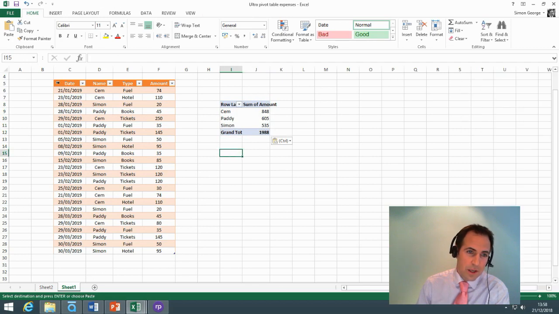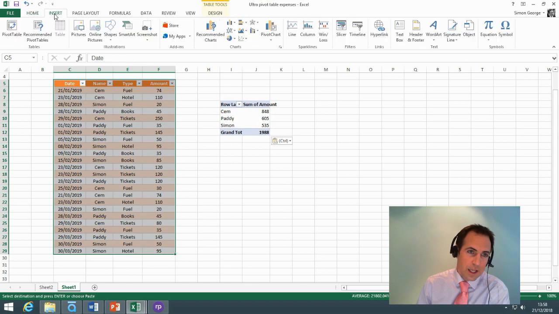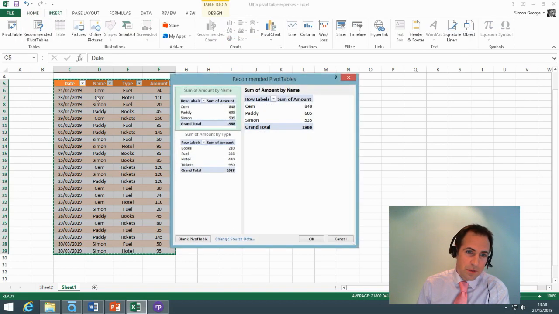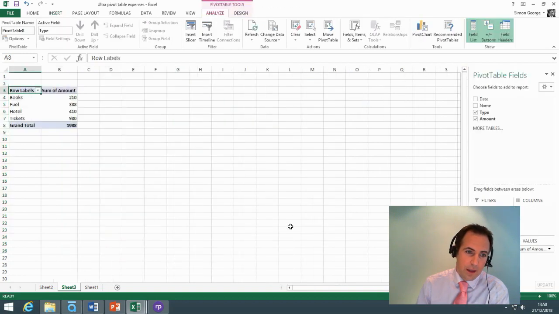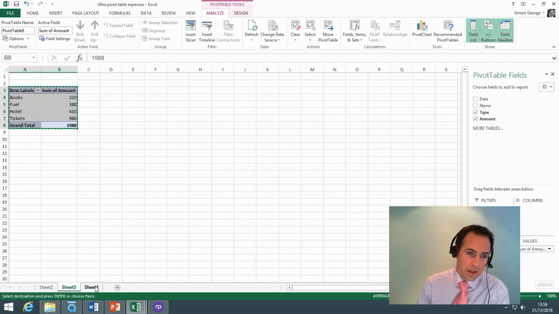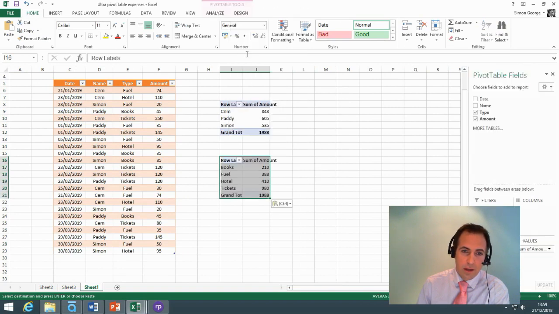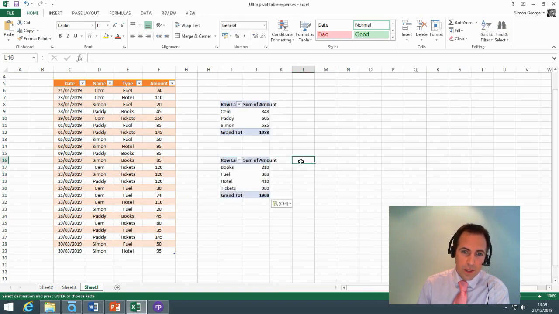And then we're also going to do another pivot table, insert again, recommended pivot tables, and this time we're going to do sum of amount by type. And again, it's going to take us to a new sheet down the bottom. And here, what we're going to do is we are going to select this. This is showing us how much has been spent on each different item type. We're going to copy this and we're going to paste it back into the main sheet that we had before.